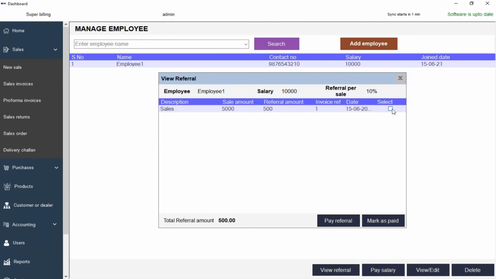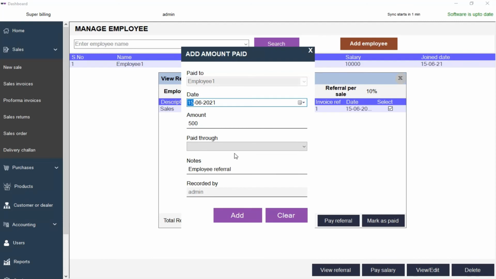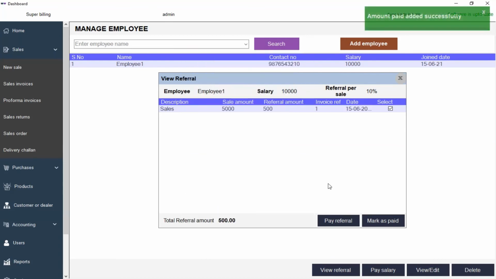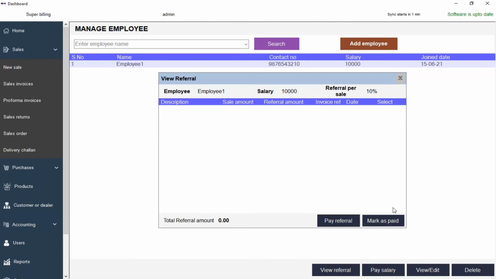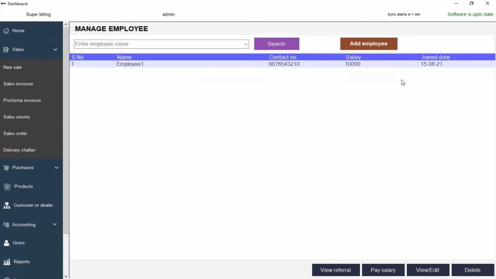Now you can click on this select checkbox and pay the referral by clicking on Pay Referral, and you can pay either by cash or bank or any other accounts you have, and click on Add. And now after you have paid the referral, click on Mark as Paid, and it will be marked as paid and it will not show again.